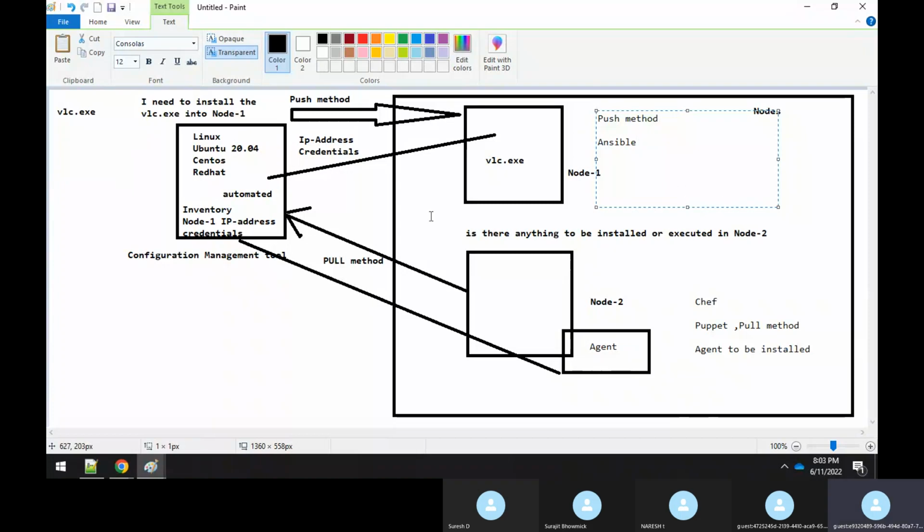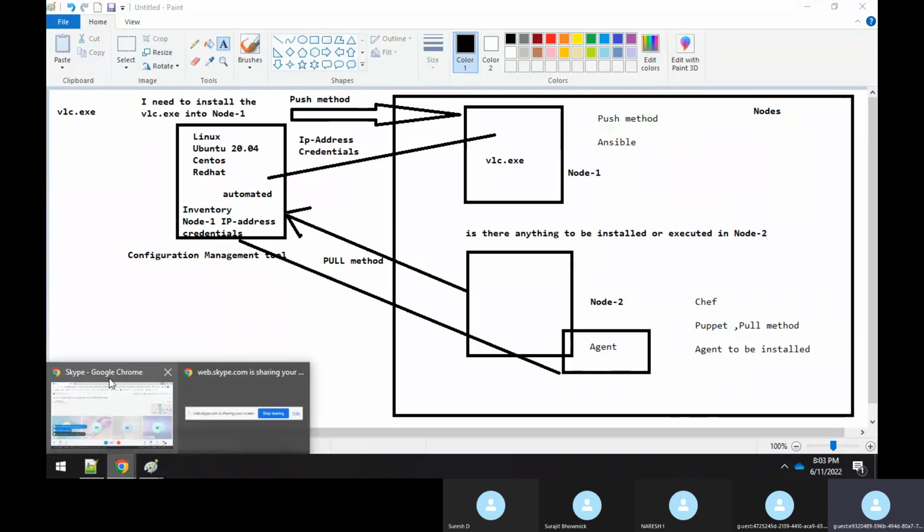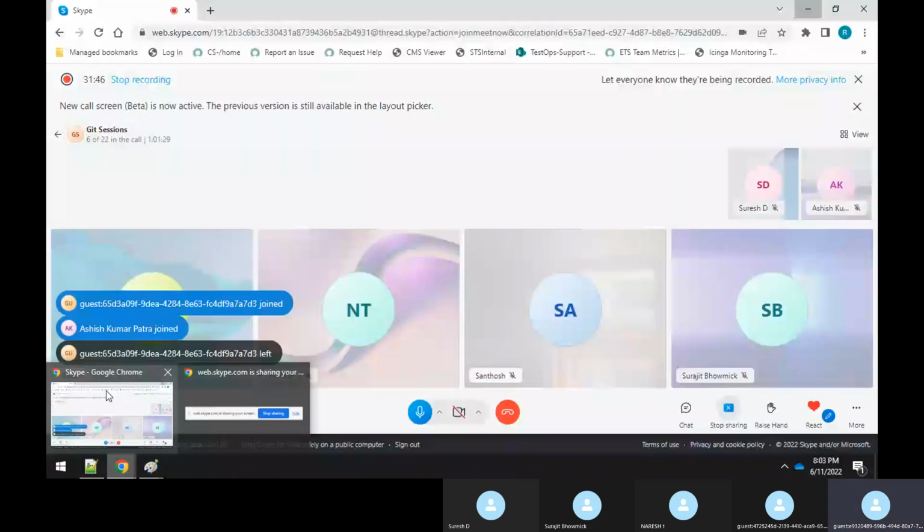Okay, guys. So this is a very important aspect we need to understand, what is a push and what is a pull. Okay. So any doubts you have on the push and pull method?